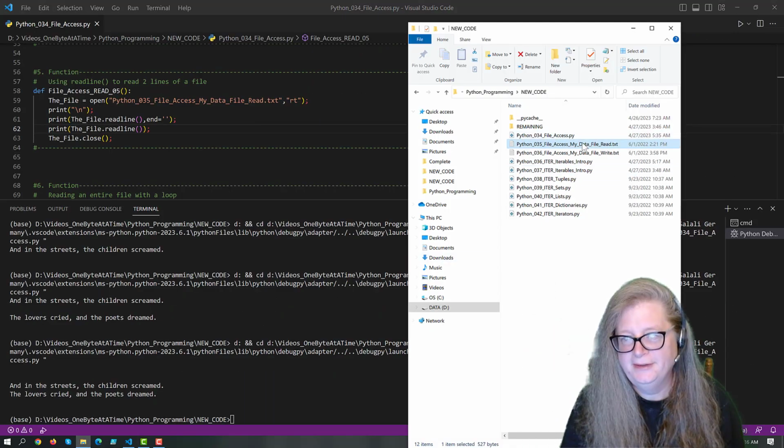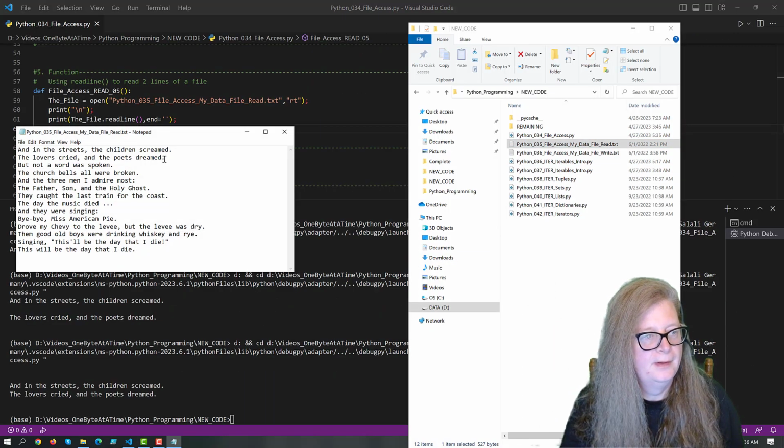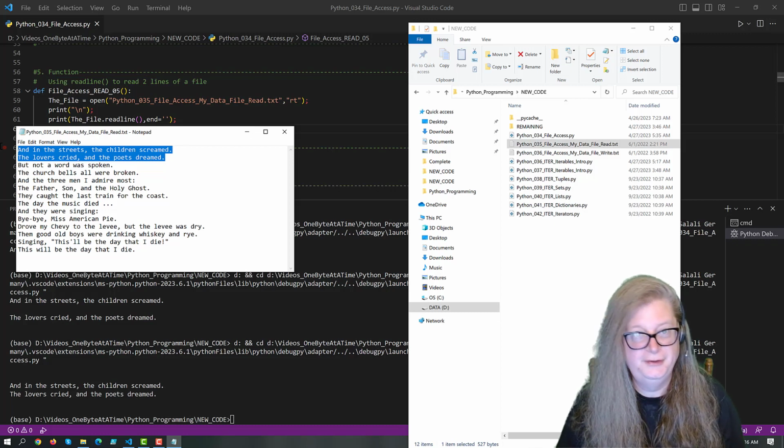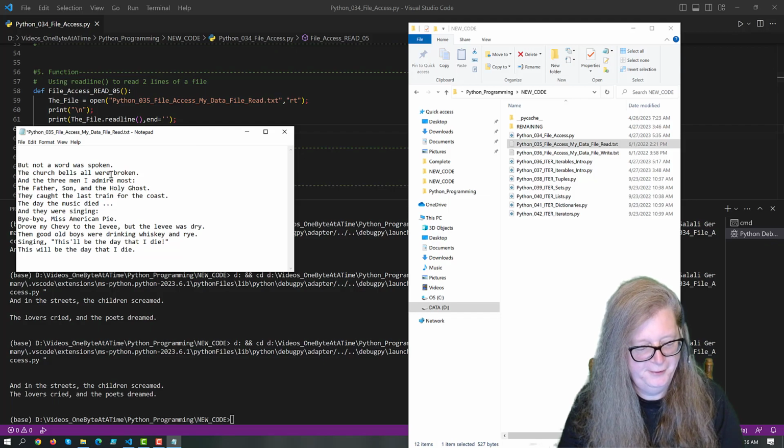And again, let's take a look at the file. And those are the first 2 lines of that part of the file, right? From our Don McLean song.